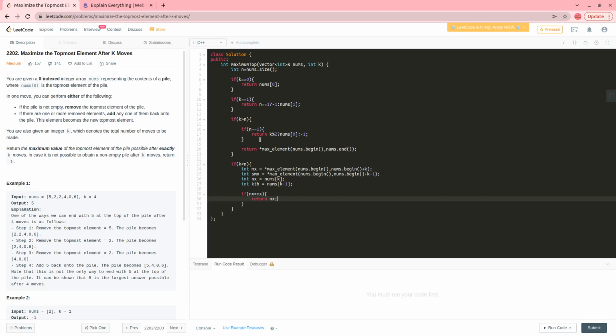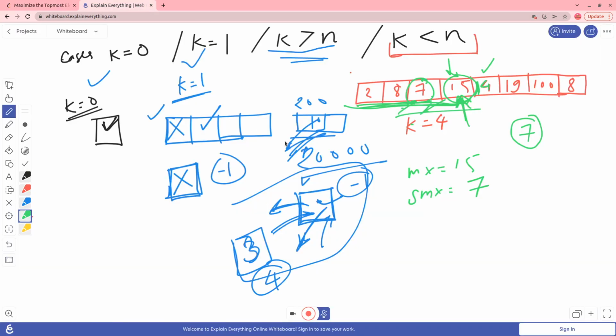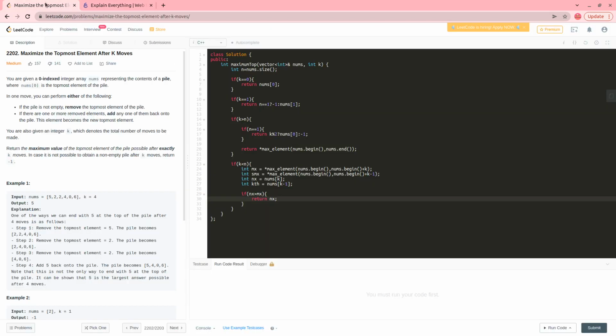What does this mean? Suppose, let me take the blue pen, in 0 to 4 the max element was, let's say, 15. But after this is the nx, and let's say nx was 4000. So nx is basically greater than mx. In this case it will be favorable for me to remove all elements one by one, so I will return nx.